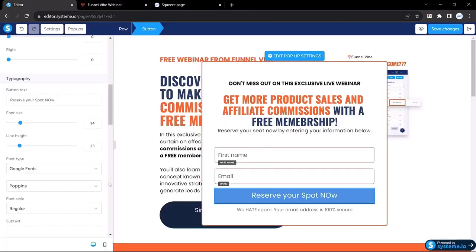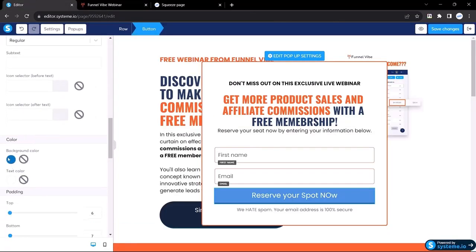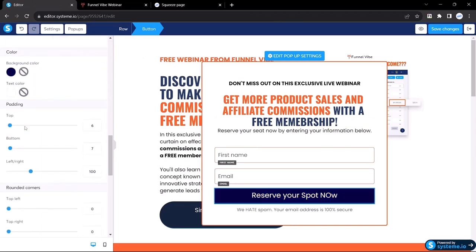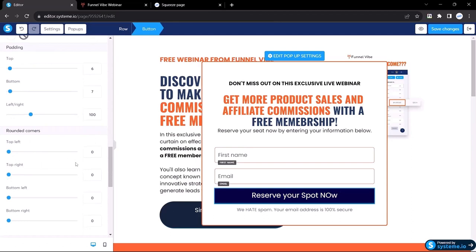Come over here and then scroll down below. You can see the background color. Just make it into this color. And now we need to add corners, border radius. So rounded corner, come over here, make it 100 pixel from all of the corners. Also make it 100. Then it's going to look like this.